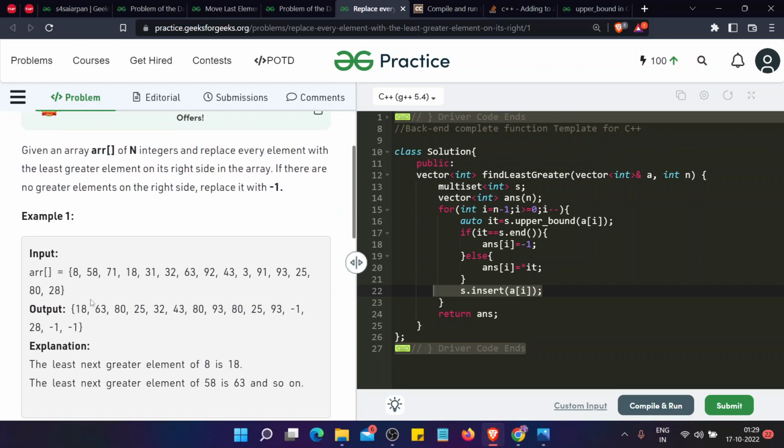Like we can see here in the example, for 8, the least greater element is not 58 or 71 or 31 or 32 or anything, but it's 18. Okay, so we replace it by 18, and for 58 similarly the least greater element is 63. For 58 we have 63, 71, 92, 91, 93 on its right, but the least greater is 63, so we replace it by 63. Okay, I think it's clear.